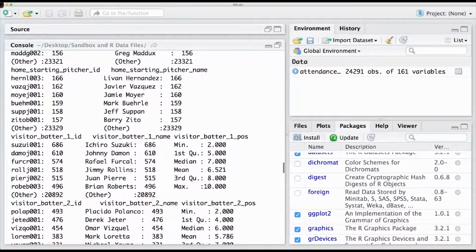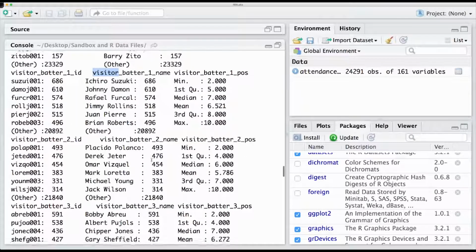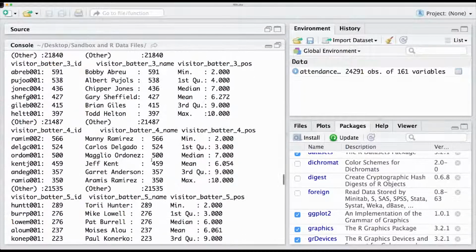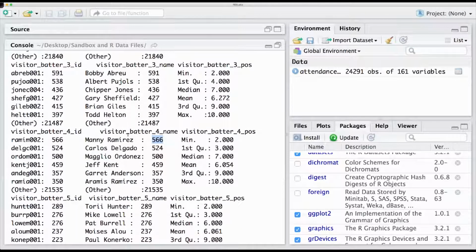The batter who had the most visitor leadoff batting order position was Ichiro Suzuki. He led off more games as a visiting player than anyone else by a wide margin. And we can talk about the cleanup hitter as a visitor was Manny Ramirez. He had the most starts as a cleanup hitter as a visitor.